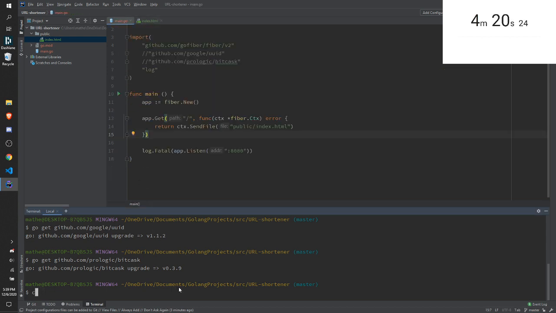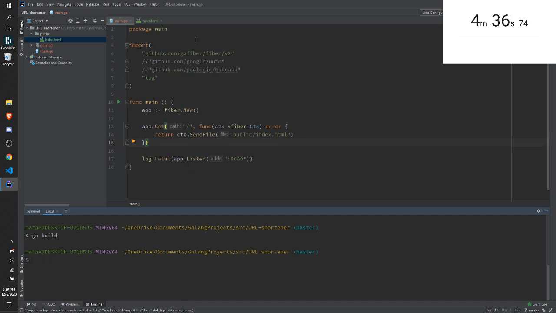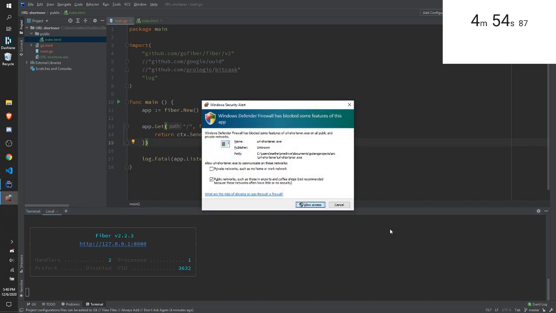Okay, clear, go build, see if we have a simple server going. And wait, it didn't even compile. Why is that? Oh, okay, it popped up right there. That's weird. Why did it take forever? Shortener. Okay, now.